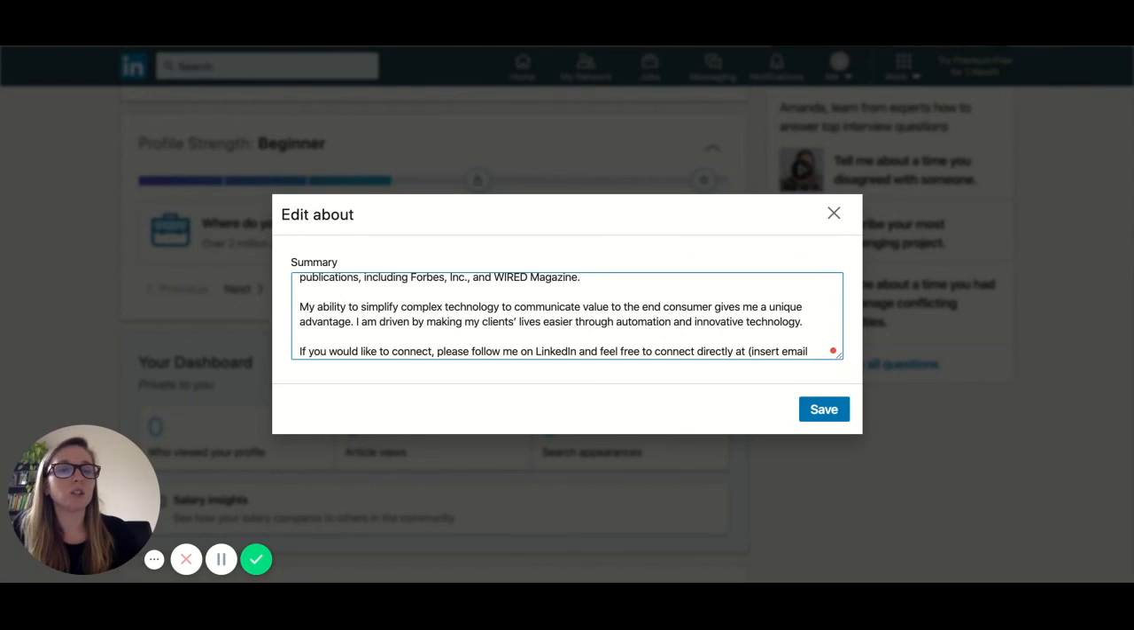And then especially if you're in sales, this is really important. Or if you're in any kind of client-facing role, your clients may go to LinkedIn to find you. So you may not just be using it to find jobs. You may be using it to connect and stay in touch with clients or secure new clients. So saying a little piece about how you are able to help clients is really important too.